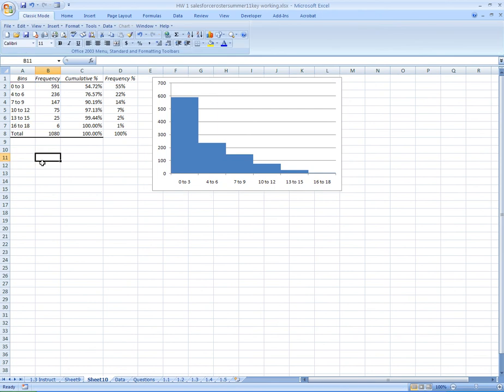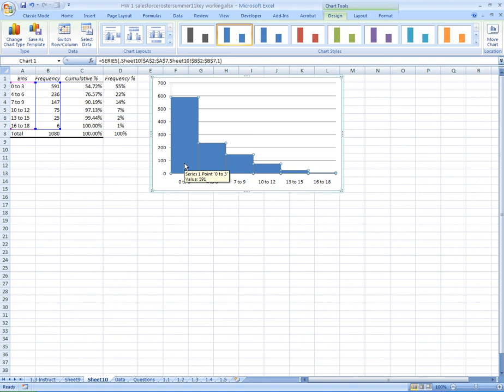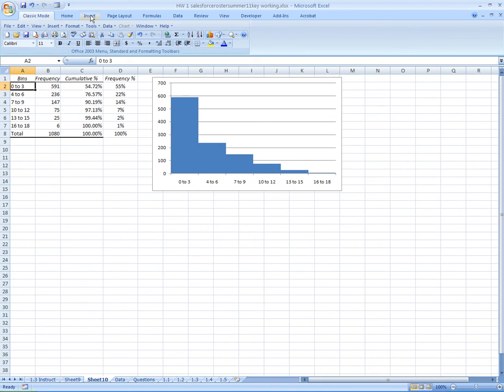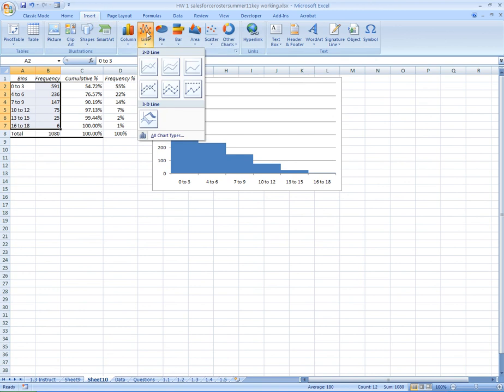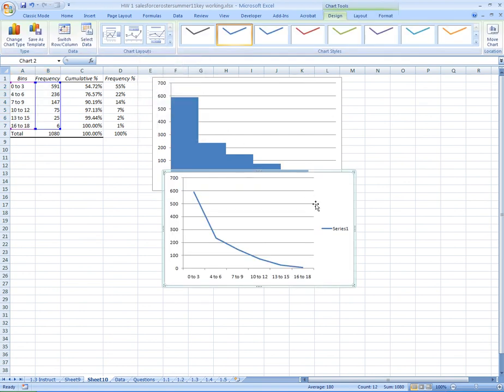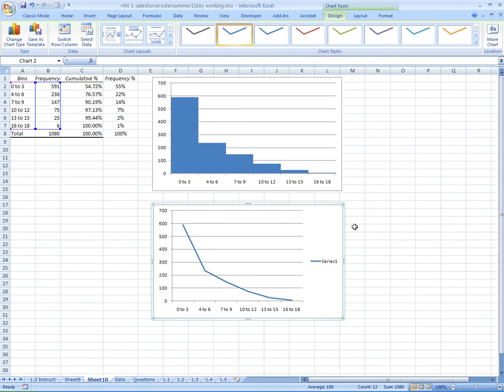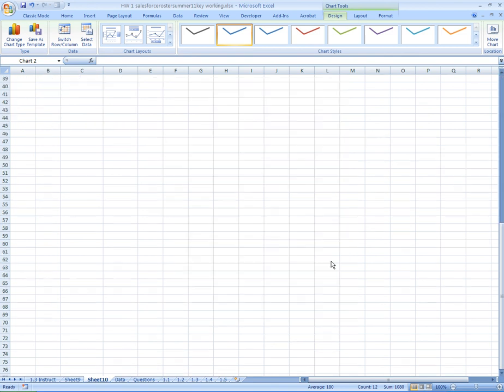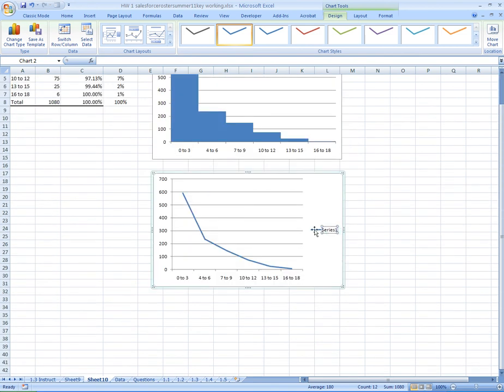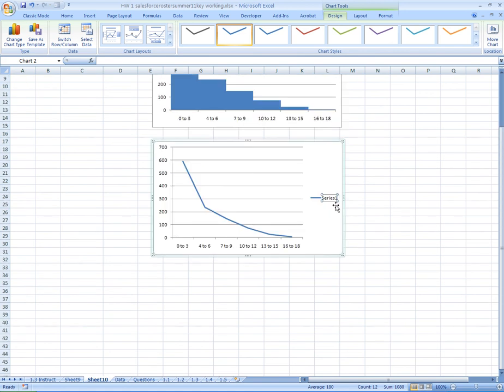Now basically the frequency polygon is just a line graph of this information. So to recreate that, we're going to highlight our data again, go to Insert, go to Line Graph. There is our frequency polygon. Sorry about that. So again, put a title, label your X and Y axes, and it's done.